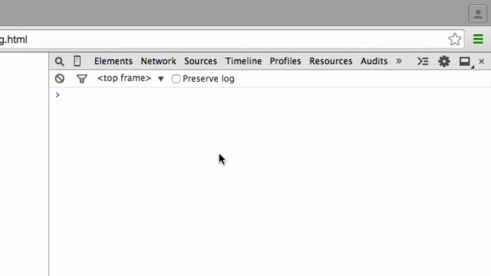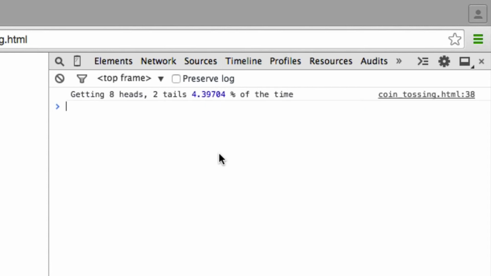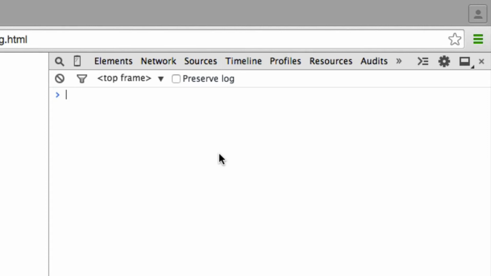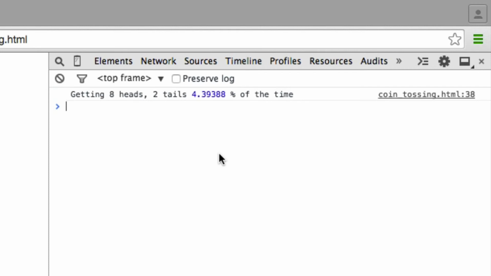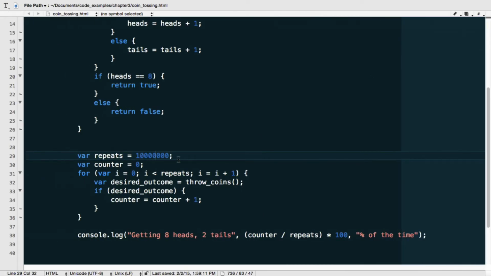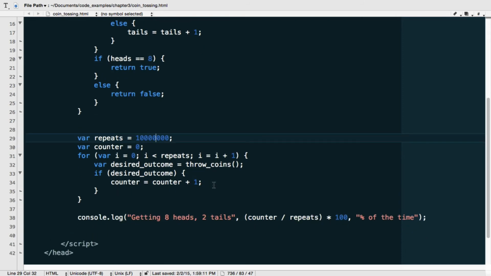4.39, 4.39, reload again. 4.39. So it's very consistent now if you really go up to the maximum value that we can handle. Of course, we could handle 100 million as well. It would just take a minute or so, and that's not really necessary.